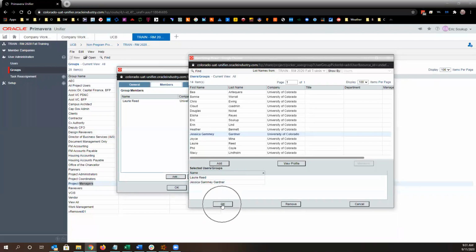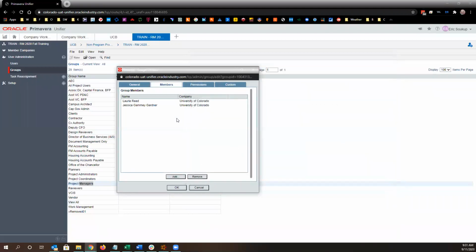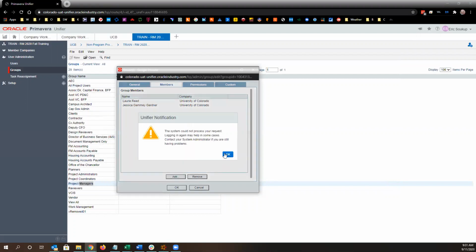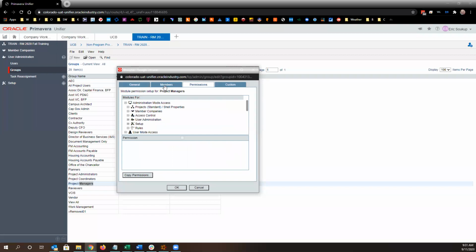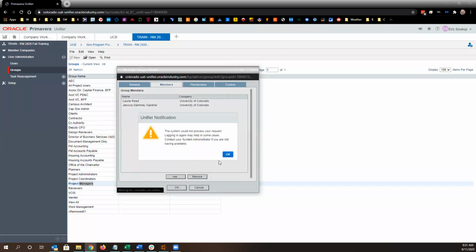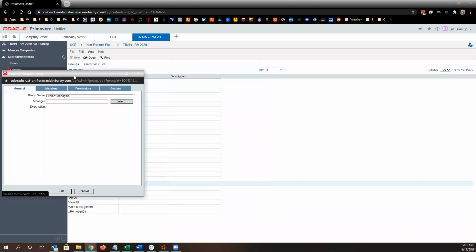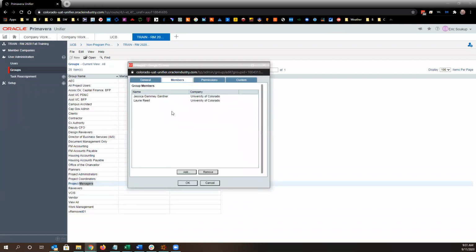We're going to pretend we just have our new one, and then click OK, which adds them to the group. And then we'll click OK again. And we'll get a new error I haven't run into before. That's interesting. All right, I'm just going to hit cancel and go back to members.